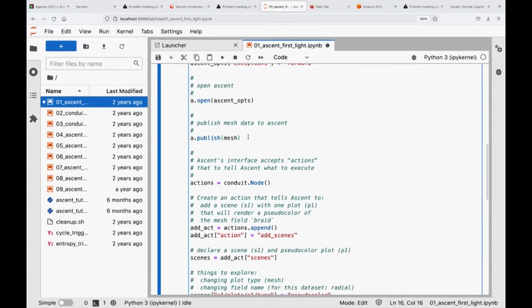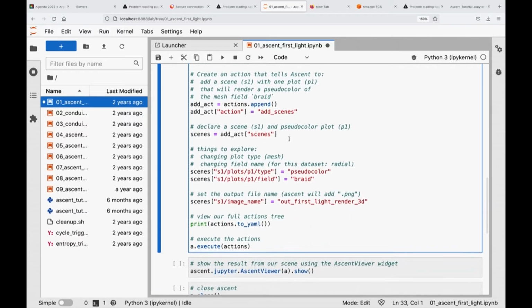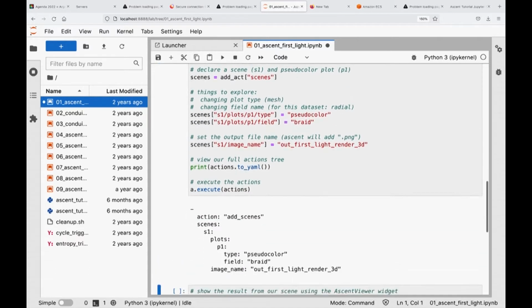We publish the mesh, and we'll talk a little bit more about what's in that mesh later. And then we set up some actions that we'd like to execute. Really what we're doing here, and when we talk about Conduit more, it'll make sense, but we're just setting up these little trees with context, and we're presenting those all to Ascent. So the best way to think of this is not what you're seeing here, but what you'll see right here when I run it, this toYAML. So the YAML representation of what we're asking it to do. So let me run that.